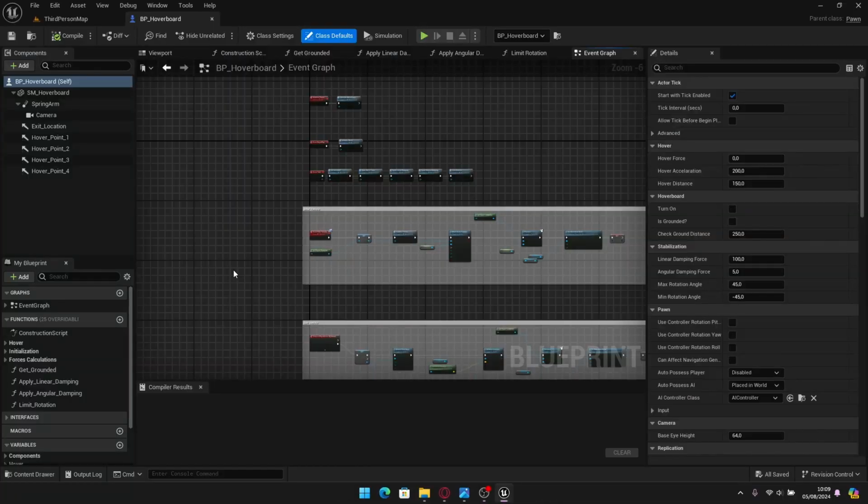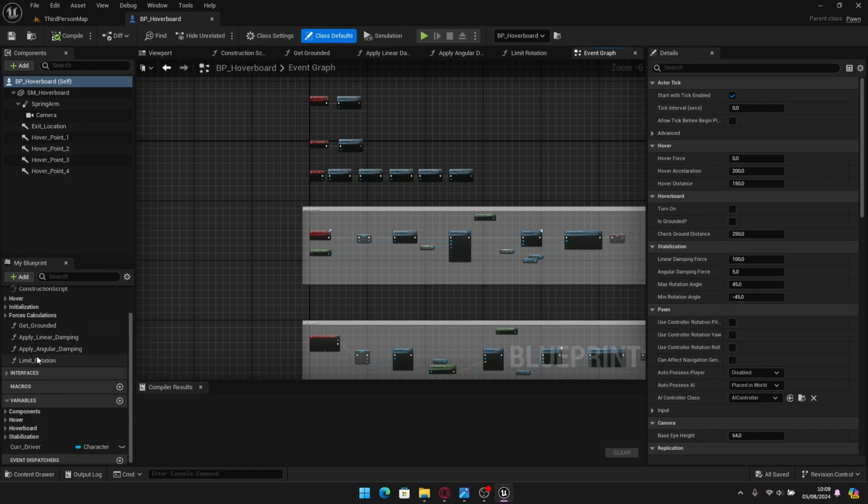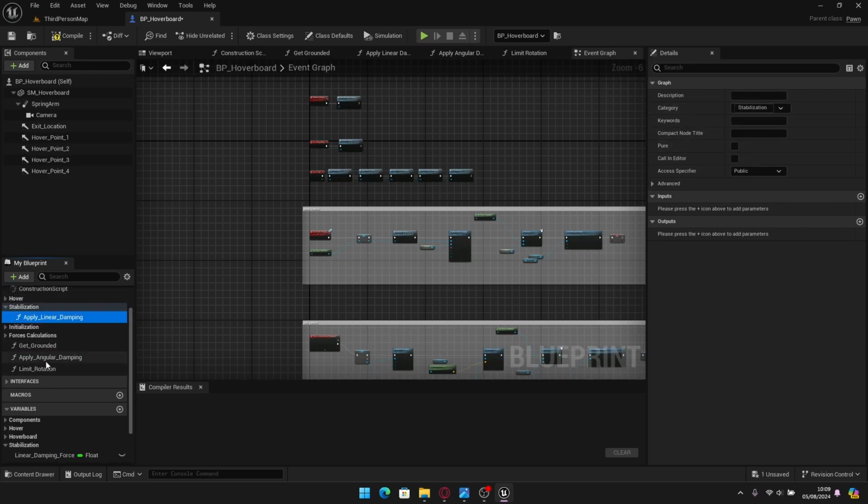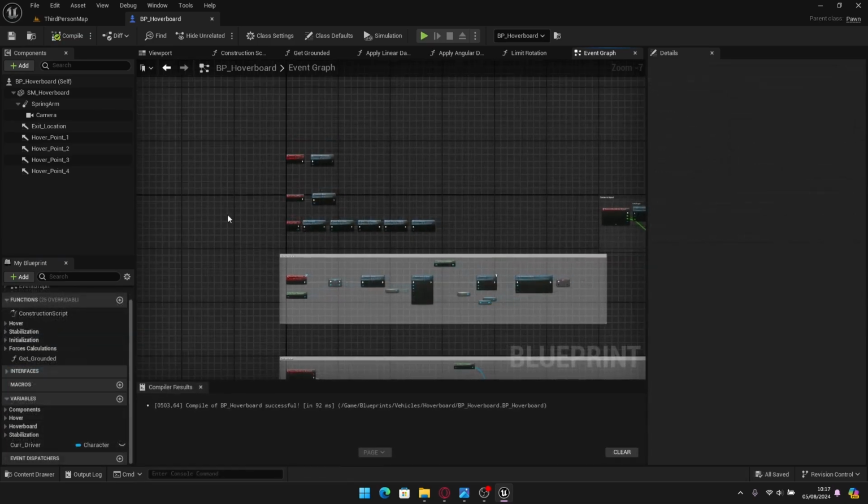Okay, so I'm here in the hoverboard blueprint, and first let's organize these functions that we created in the last video. So the apply linear damping, apply angular damping, and limit rotation I will put in the stabilization category. So let's just select this, and here in category let's just select stabilization. Let's do the same for the other ones. So the apply angular damping and limit rotation as well. And there you go.